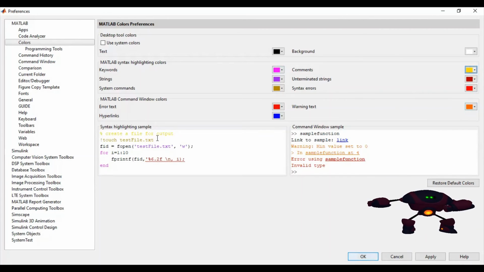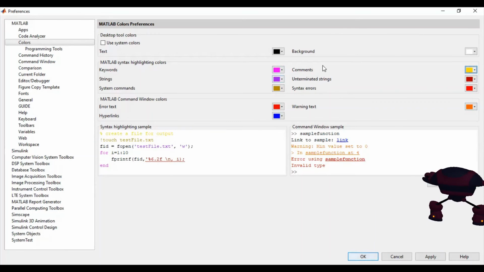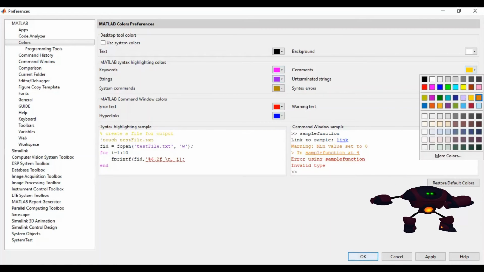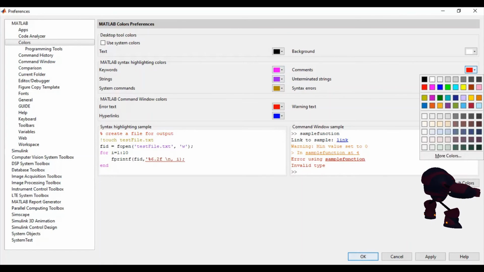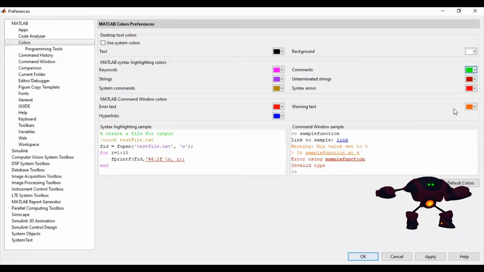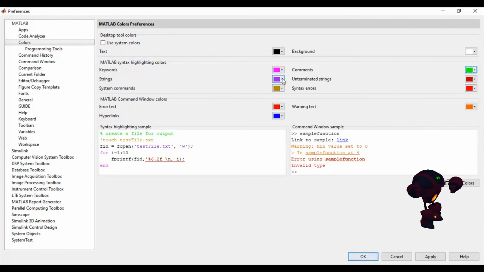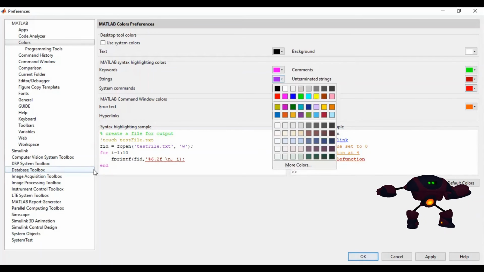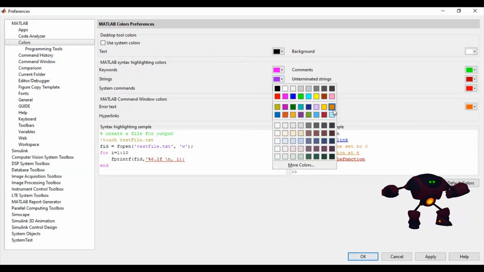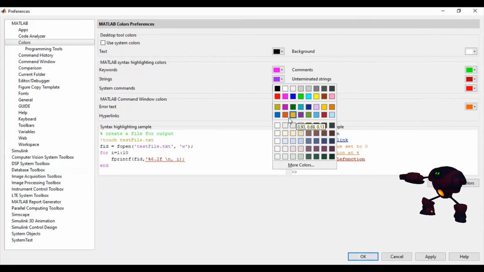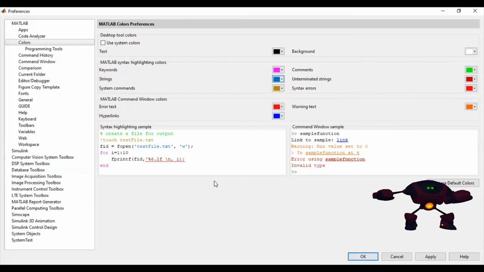So now you can see that the line "create a file for output" is a comment. If I want to change it to red, I can do that, and if I want to make it green, I can do that. The next color selection is for strings. This is purple. I am going to change it to, for example, blue.